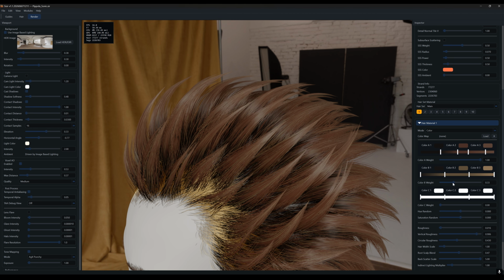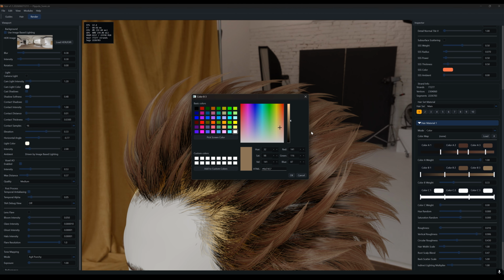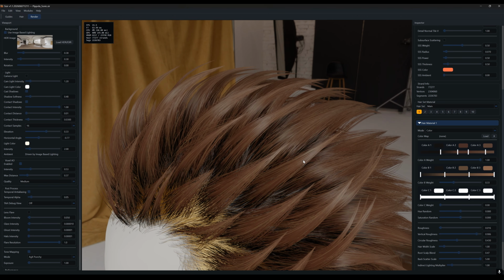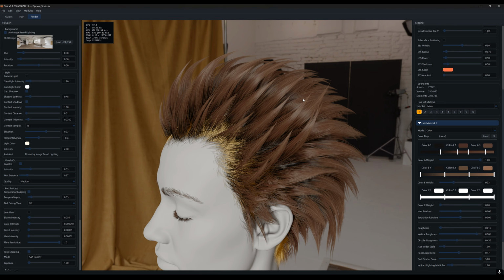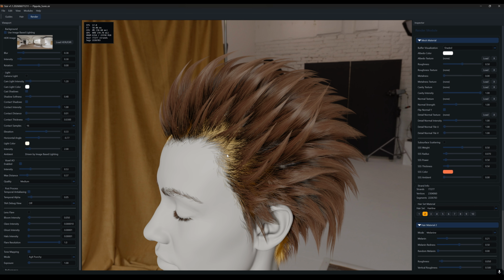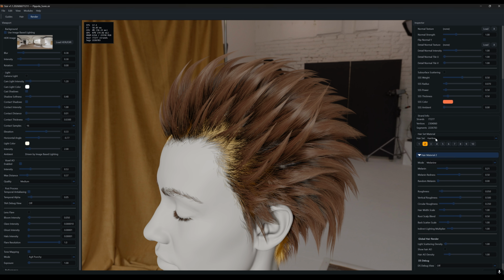And now I can just blend them together and do some final adjustment. All right, I think this looks pretty good, but now it's time to address the hairline. The reason why it didn't change is because it has a different material assigned. Let's go to the Hair Set Material tab.